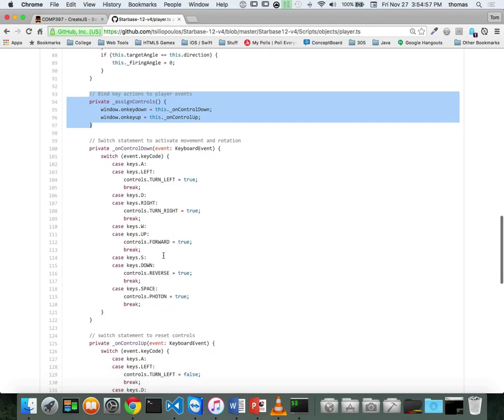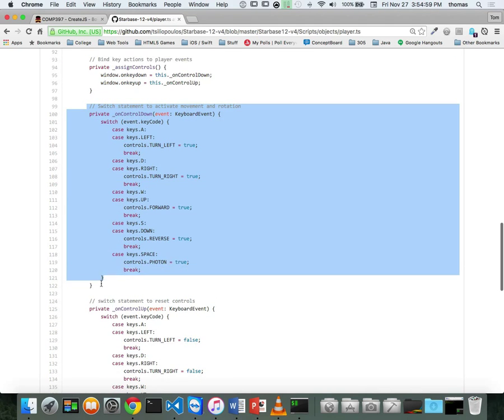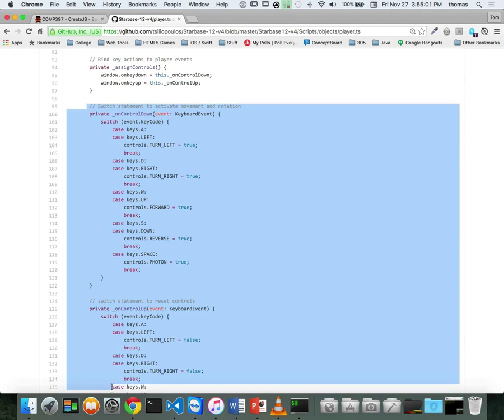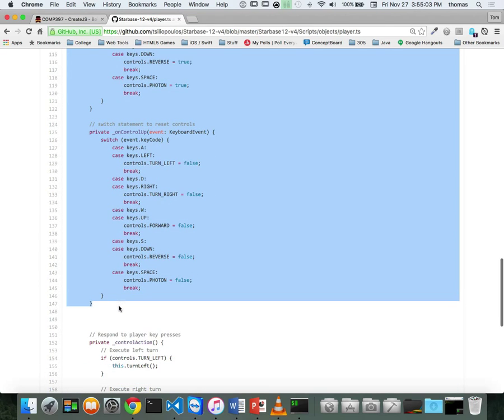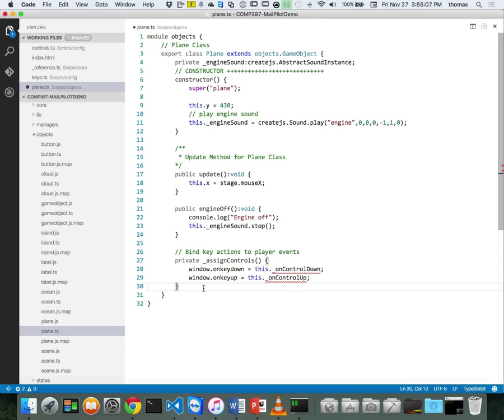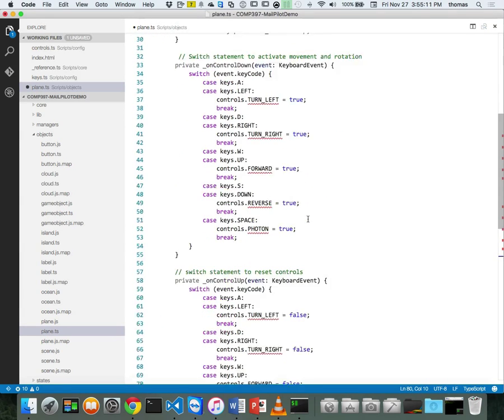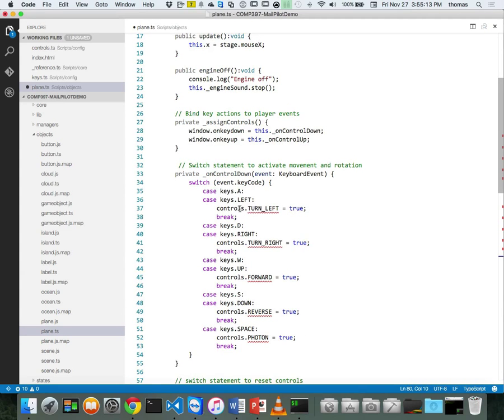Let's get them. So here's onControlDown. Copy those almost verbatim, and onControlUp. And those two things are basically the ones we're going to modify. So we're just going to put them in here. Notice how I have controls.turnLeft, and I don't have any of those. And notice I have a bunch of keys I don't need, like up and down and space right now. I don't need any of that stuff.